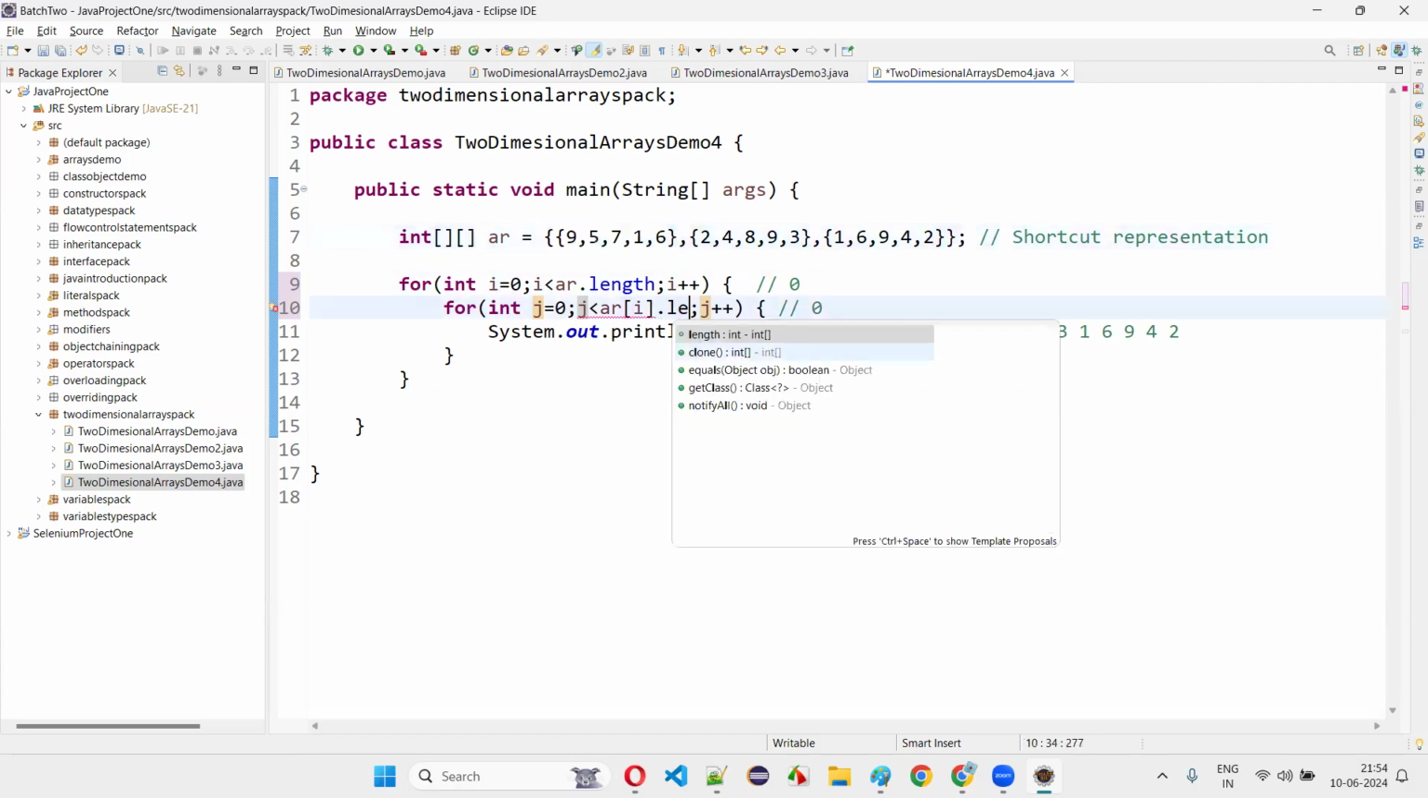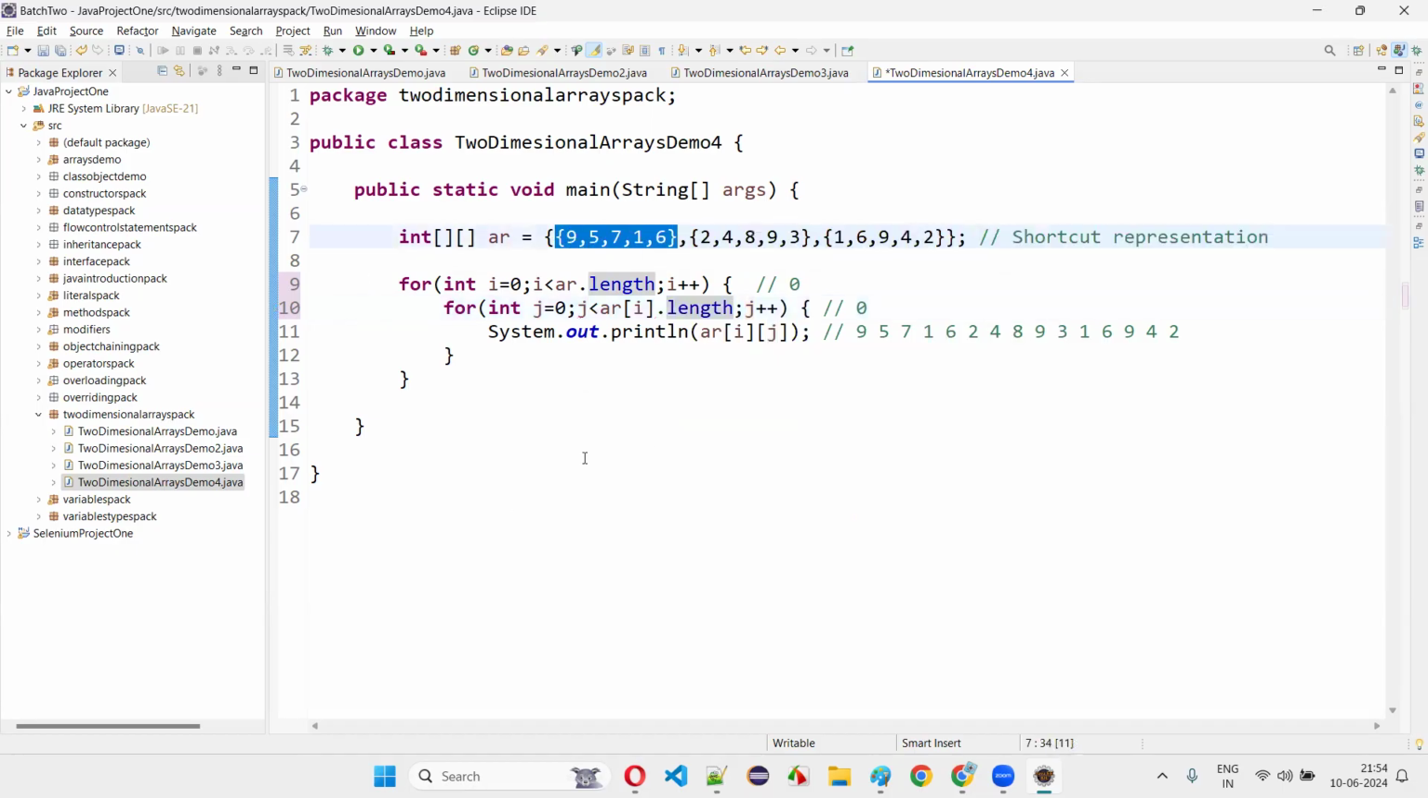In that dot length I'll say. Then what will come? This part dot length I'll say. What will come, guys? Tell me. 5 will come. Here 5 will come, guys. Okay? You should not say AR dot length here. You have to say AR of I dot length. Then j plus plus. Okay?